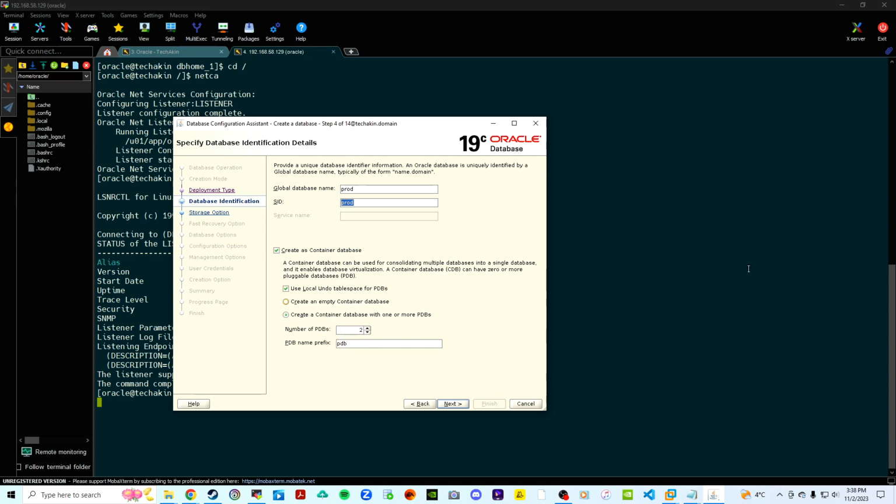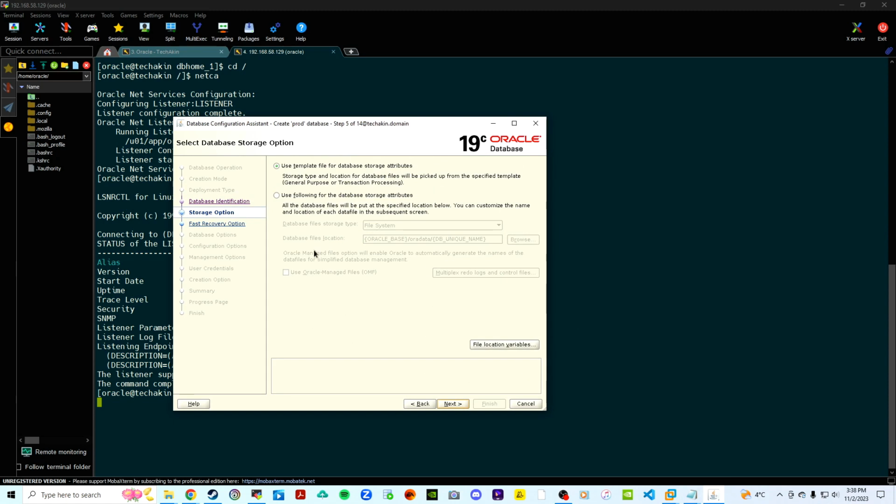And for the prefix, I am going to name them as prod_PDB. That's what I want to name them. Okay, I'm done with this screen. I will click next. And the next thing to do is the database storage option. So I want to set this properly. This is going to be a file system as we're not using ASM yet. During the upcoming lecture, which is installing RAC, we'll be dealing with ASM a lot. But for now, let's choose file system.